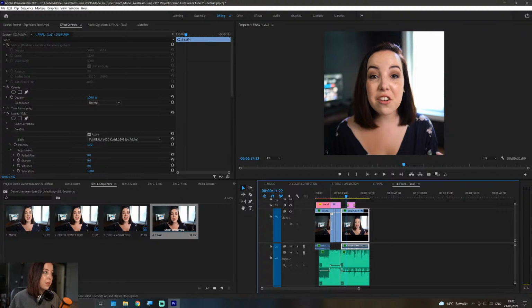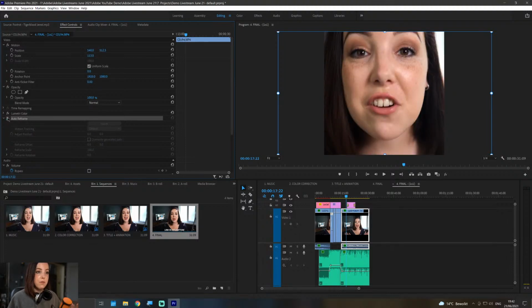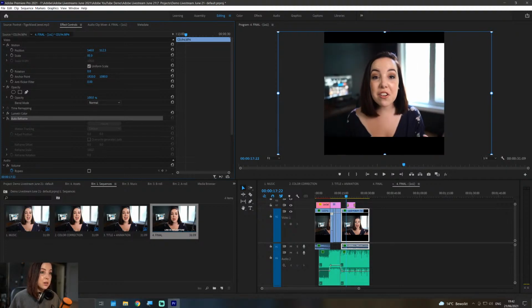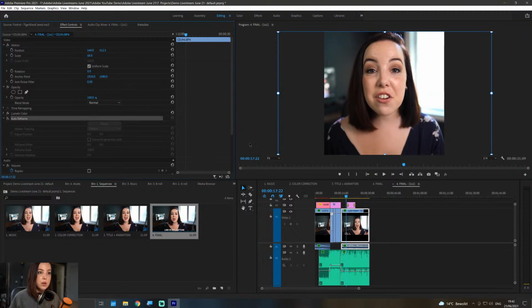But if we don't want that, we can go back to the effect controls, go to the auto reframe, and choose to toggle the effect off, which basically means that we don't want the effect. Now, again, this is not the face that we want, but then you can just change the scale here, and now it won't move around. So you could do something like that.